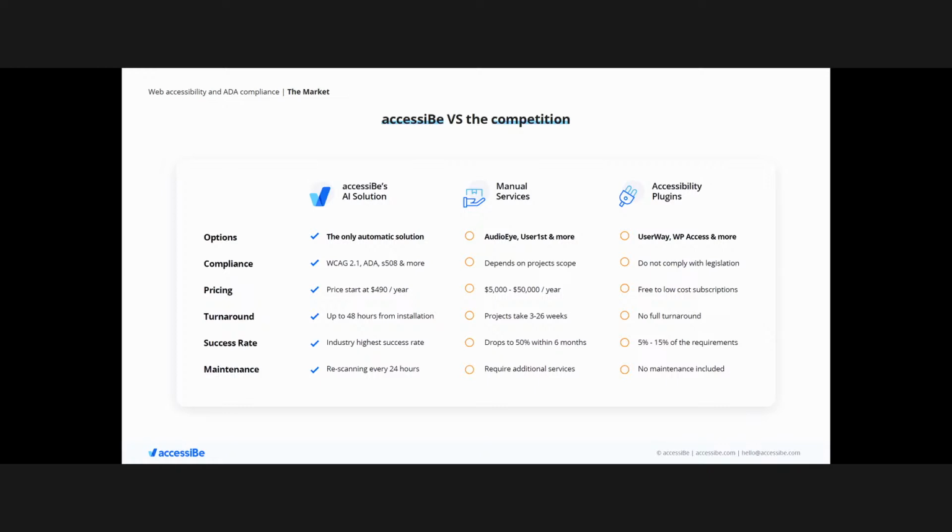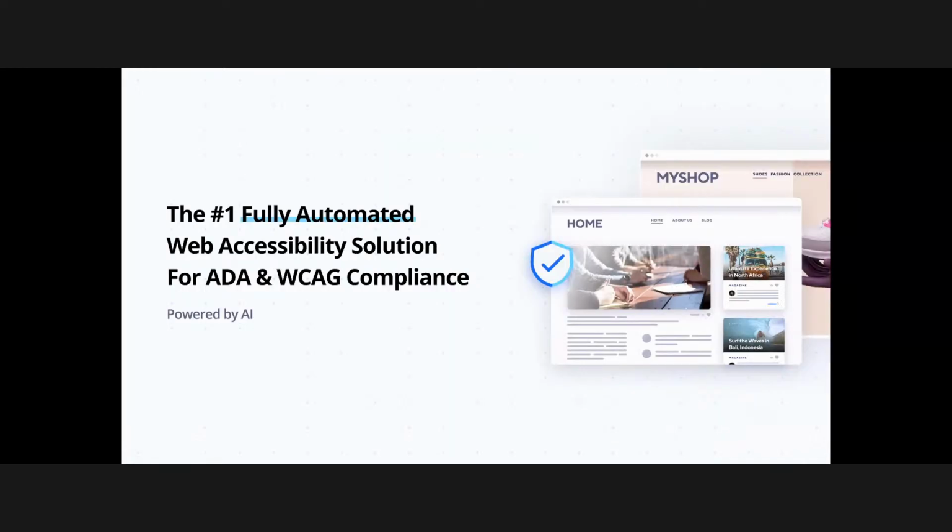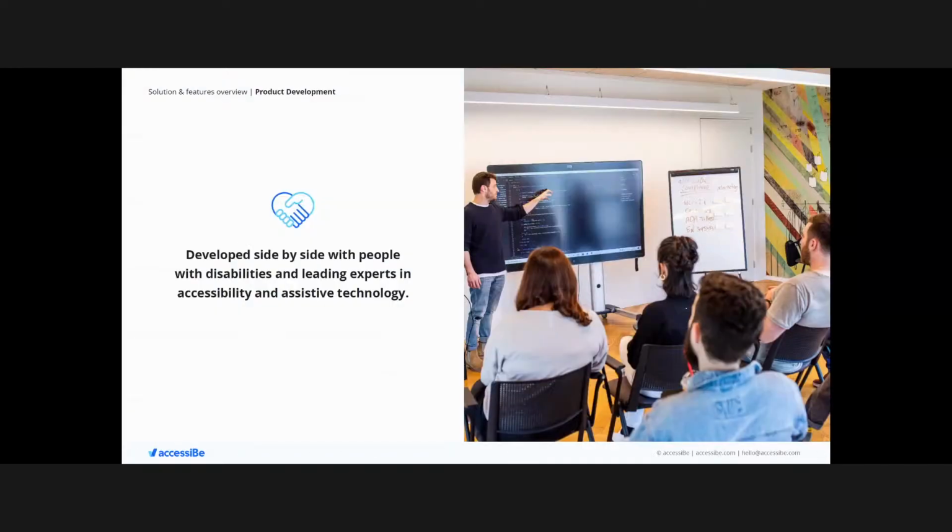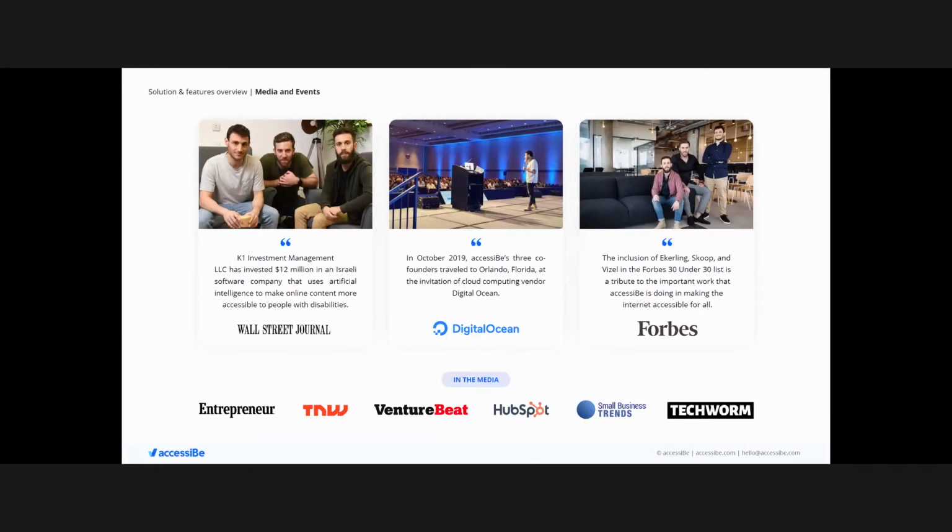And we can make a website compliant in 48 hours or less. We'll even send you a statement of accessibility immediately after. And we rescan your website every 24 hours or every update to make sure that you stay in compliance and that the statement we sent you is still valid. We actually spent a very long time working with people with disabilities to develop this product, and we continue to do that every day.